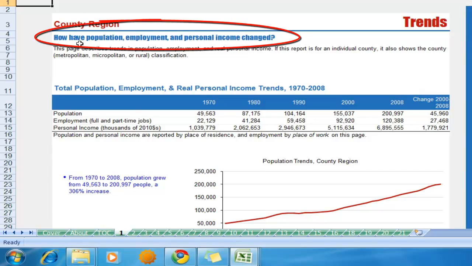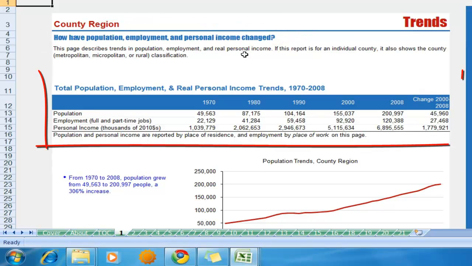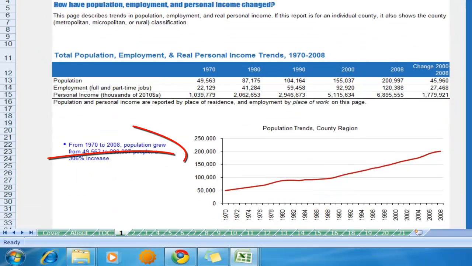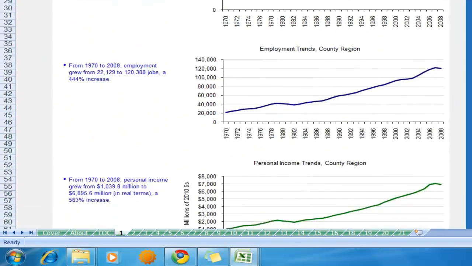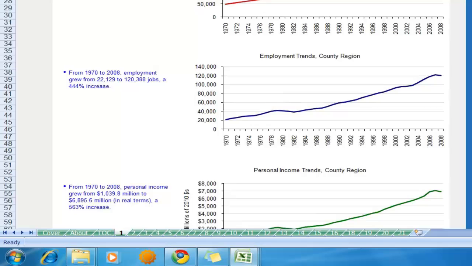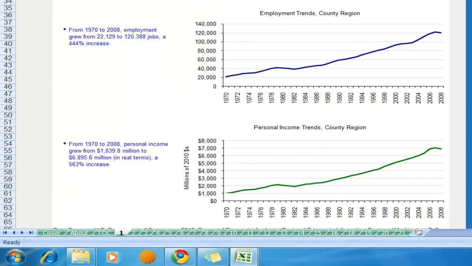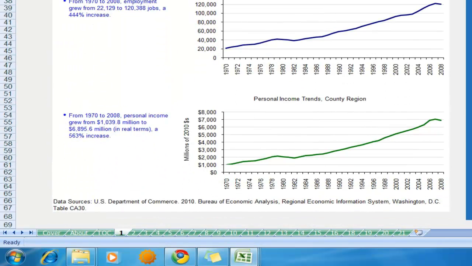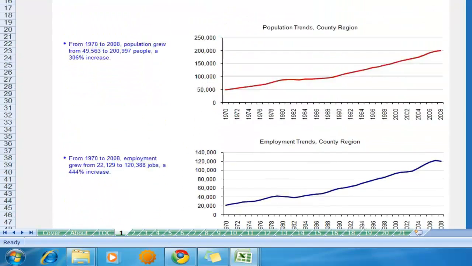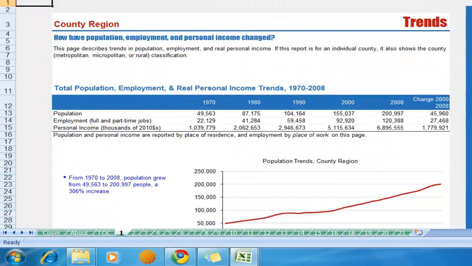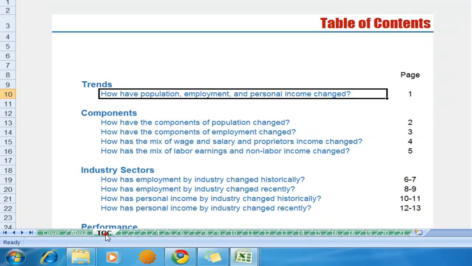And notice that the question is repeated at the top of the page. The question was, how have population, employment, and personal income changed? And the table, the charts, the bullet points, and the color-coded interpretive text are all designed to answer that specific question. Now let's go back to the table of contents and select the next question.